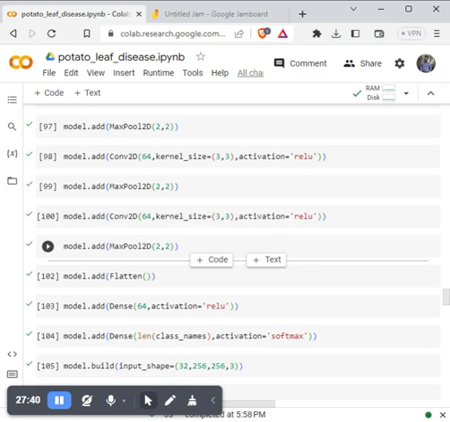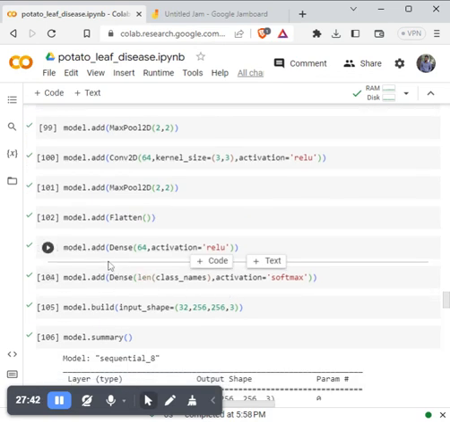So after that, I have used here Dense of 64. So we are getting 64 neurons, and we are using the activation function ReLU. After that, I'm getting the 3 classes. The length of the classes, we have 3 classes. So I'm using Dense of 3 and activation of softmax, because we have multi-class classification. So that's why I'm using the softmax, and we have 3 classes.